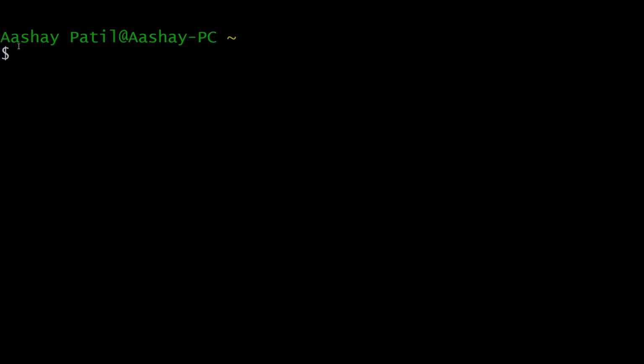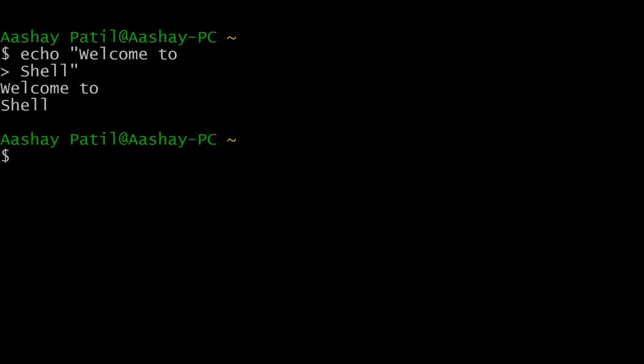For this example, let me show you by using the echo command. Just type echo and some message: "Welcome to", and after that we will hit enter. As you can see, we haven't completed our echo command, so the secondary prompt is represented by this greater than symbol. Now we will complete our command: "welcome to shell". After hitting enter, the message that we have passed has been printed.